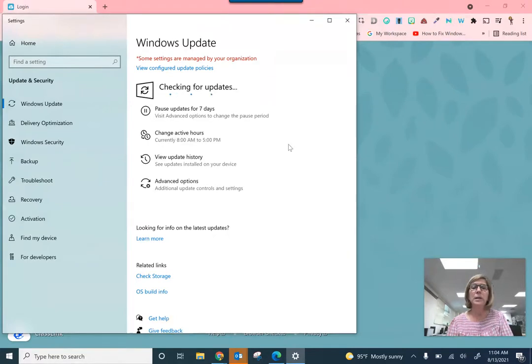Now, if your computer's really slow, this would take a while. So just be patient. You might want to set it maybe during your conference period, or maybe at the end of the day, if you're working on lesson plans after school, you can let it run. You do need to be on the Fort Worth ISD network in order for this to happen. Once the updates have fully installed, you will be prompted to restart your computer to apply those updates. And again, this may take a little while.